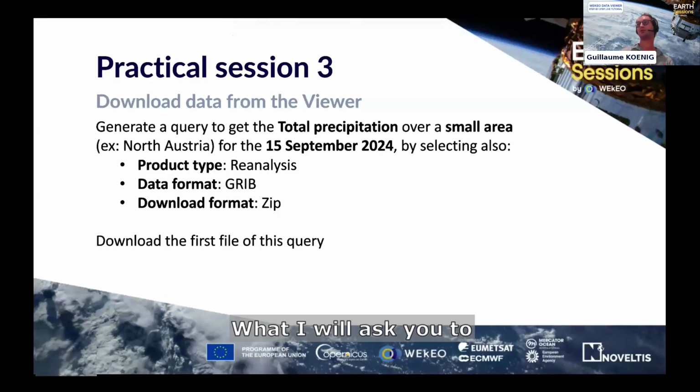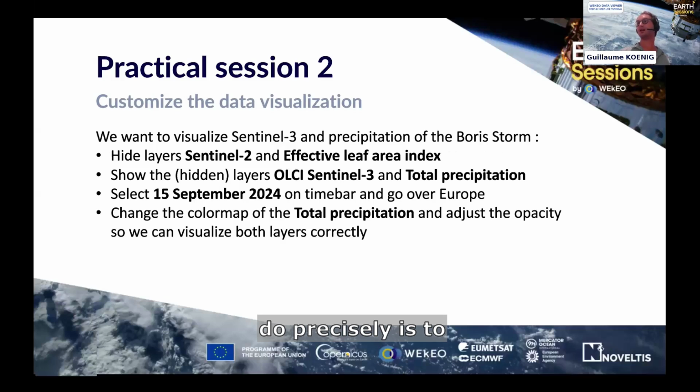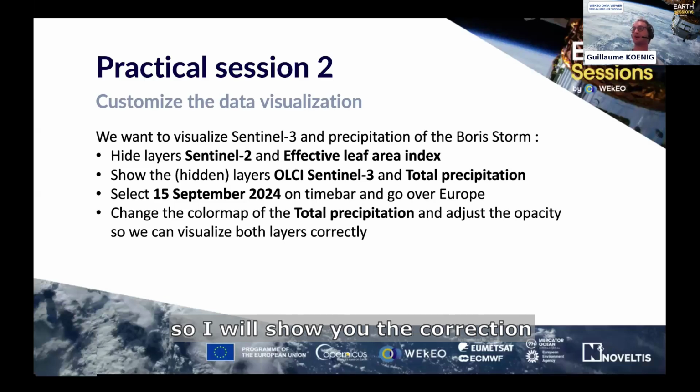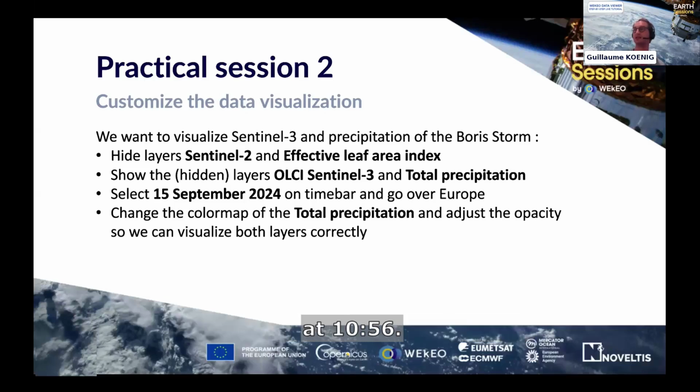What I will ask you to do precisely is to hide the layer Sentinel-2 and effective leaf area index if you have not hidden them already. Show the layers that should have been hidden of OLCI, Sentinel-3, and total precipitation. Select the 15th of September 2024 on the time bar and go over Europe, and then change the color map of total precipitation and adjust the opacity to visualize both the cloud layer of OLCI and the total precipitation correctly. So I will leave you 5 minutes to do that. I will show you the correction at 10:56.